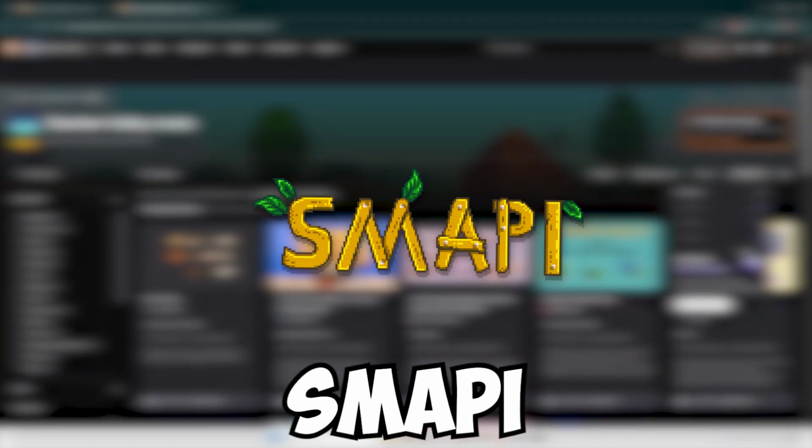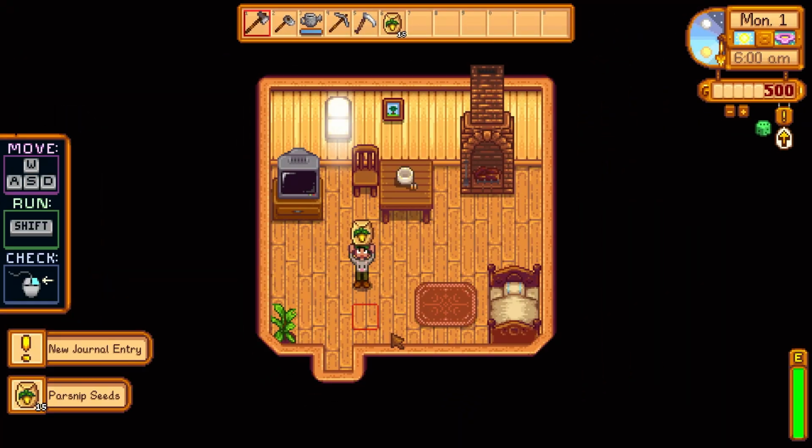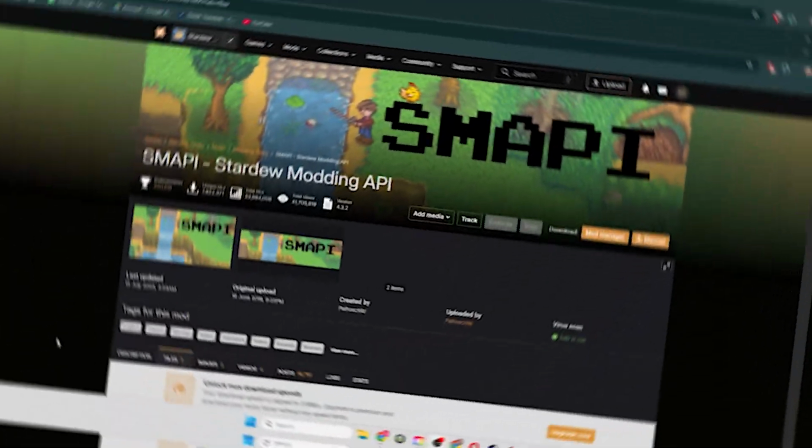I'll show you how to install SMAPI. SMAPI is a launcher that is needed to run mods that are made for Stardew Valley. So follow the first link.